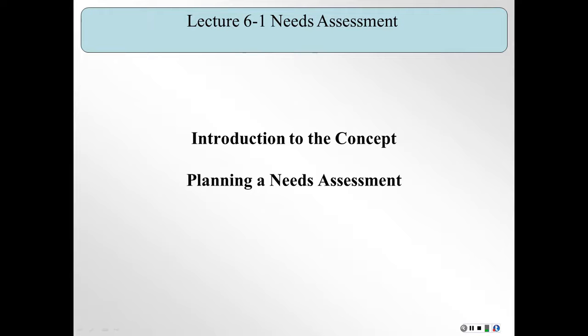Welcome to Lecture 6-1, Needs Assessment. In this particular lecture, I'll be discussing the concept of needs assessment itself, the concept of needs, and the first few steps involved in conducting a needs assessment, which I refer to as planning of a needs assessment.